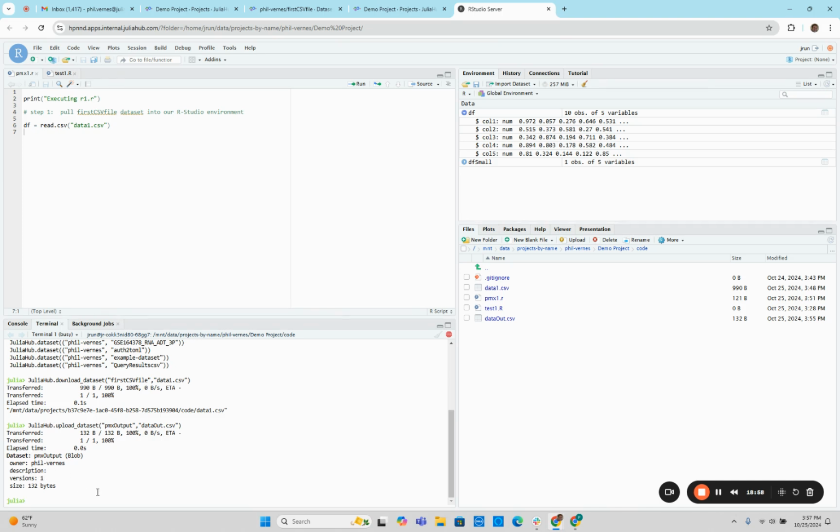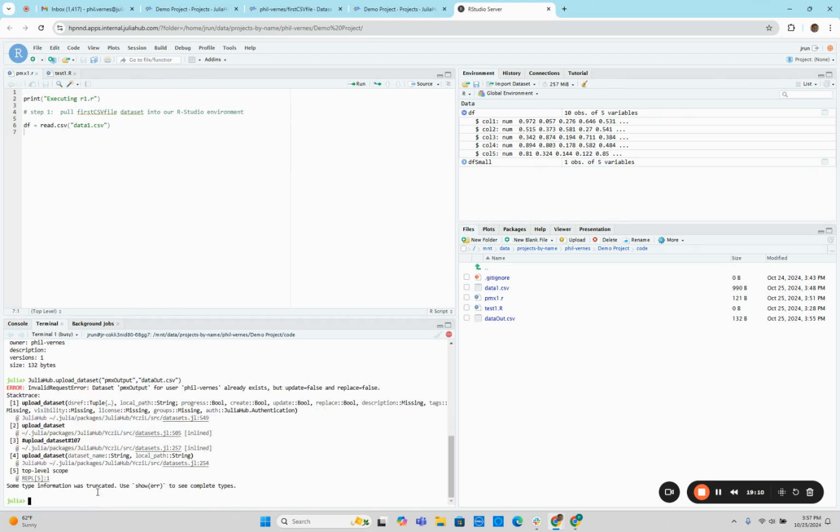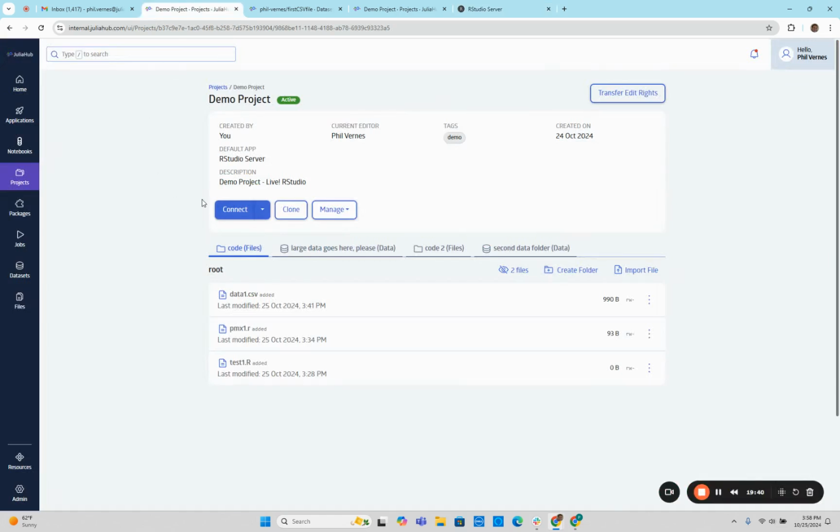Now, what's also interesting is what happens if I keep running this upload multiple times. Does it overwrite it? I mean, what do you think it's going to do? If I keep running it multiple times, it says it already exists. It gives me an error. I have to decide if I'm going to have update or replace as true. What does that mean? When I run this command, I could specify update equals true or update equals false. That means when I make a change, it's going to change the version. So let's see what that looks like right now in data sets. First, let's just see if the data set got in there.